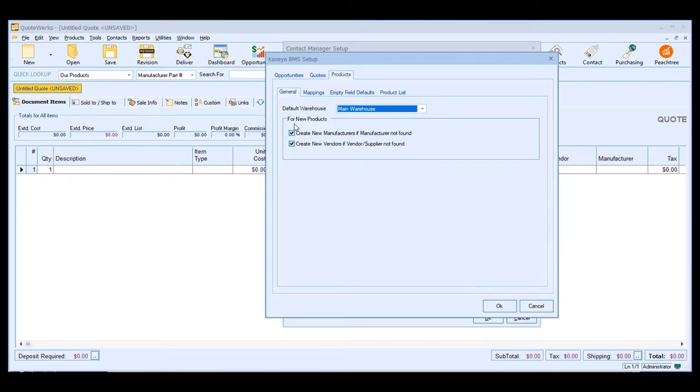These 2 checkboxes are for new products. So if a new item that you're quoting in QuoteWerks does not exist in Kaseya and the manufacturer was not found, QuoteWerks will actually create it for you in Kaseya if you check this checkbox. If you don't want QuoteWerks to create the manufacturer for you, you can leave this unchecked. Same thing for vendors. If there's a new vendor that has not been set up in Kaseya yet and you have this checkbox set, QuoteWerks will create that new vendor/supplier if it's not found. If you don't want either of those to be updated, simply uncheck them or check them both.